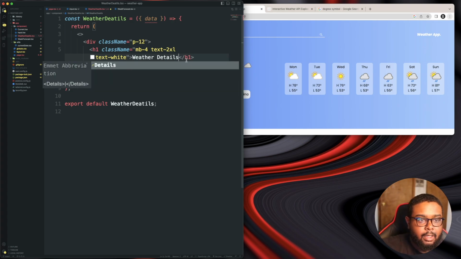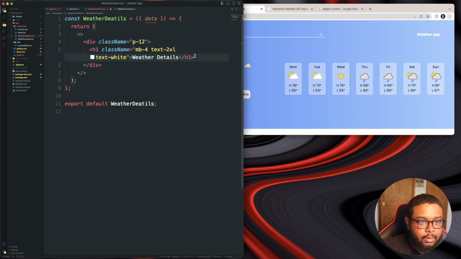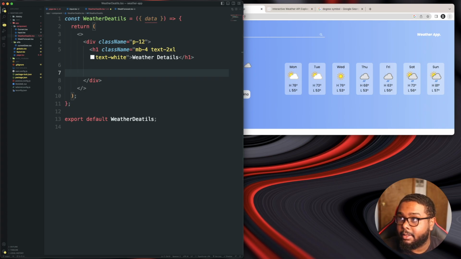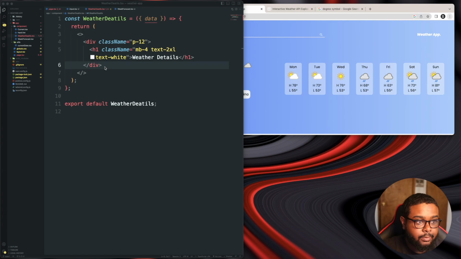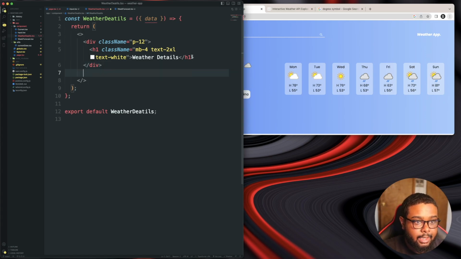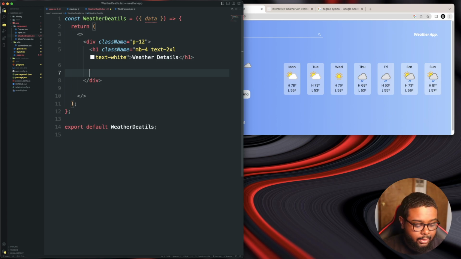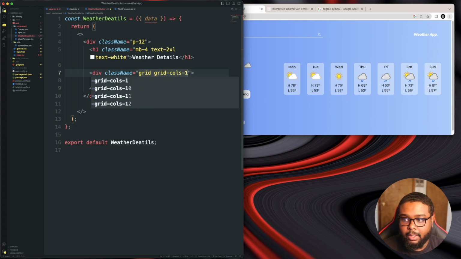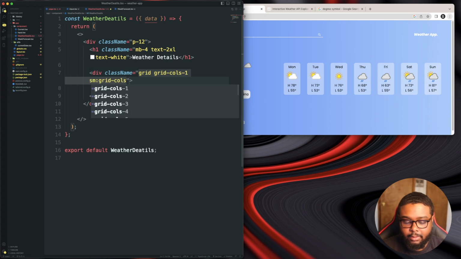Okay. Alright, and now this is where the copy and pasting is about to happen. Actually, after this, let me make this a little bit bigger. Alright. So, still inside this div, we're going to do another div. And this is also going to be a grid. So we're going to do a class name of grid. And we're going to do a grid-cols-1. And on small, we're going to have it grid-cols-2.